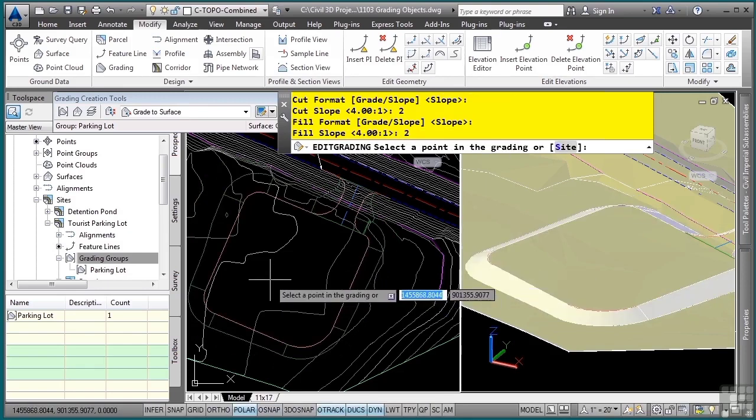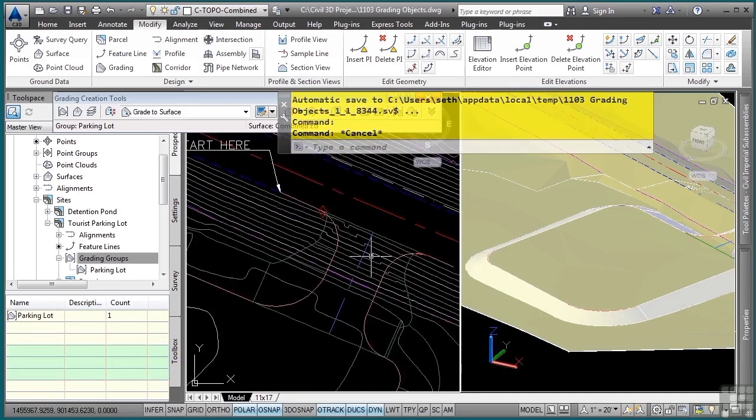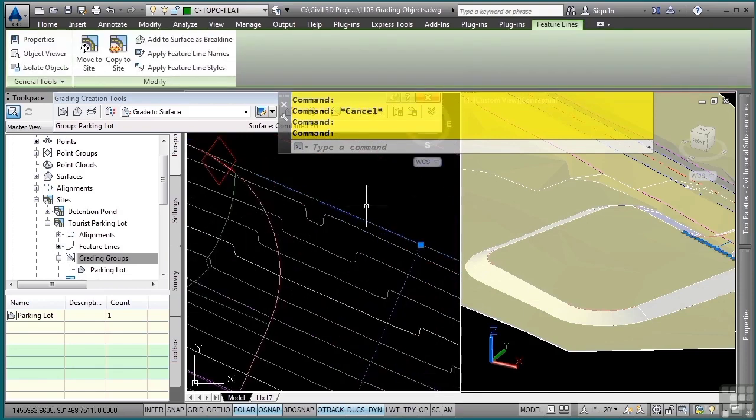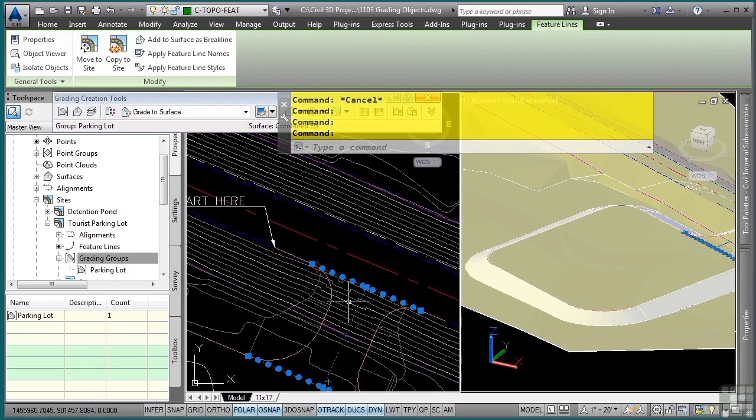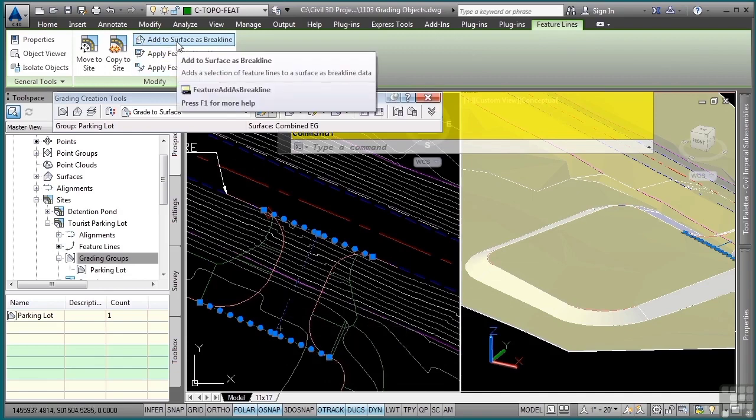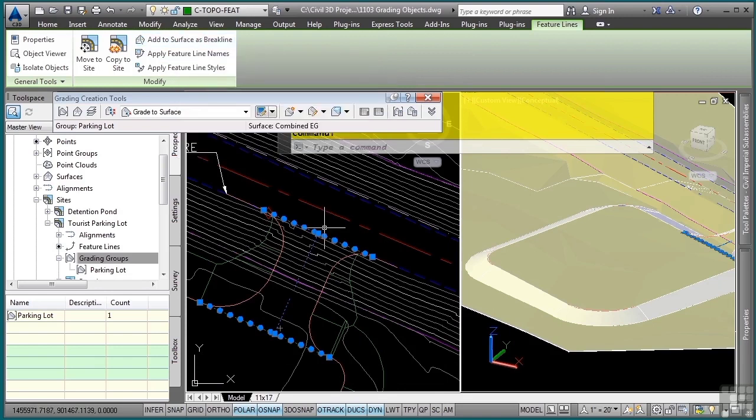Pretty cool stuff. Now to complete this design here, we need to actually add in the feature lines. So what you can actually do is select your feature lines in the drawing. I'll just select these 3 that I have created. And in the contextual ribbon, I can add to surface as break line. Now right now, I do not have the surface just yet. So before we do that, let's go ahead and create that surface.